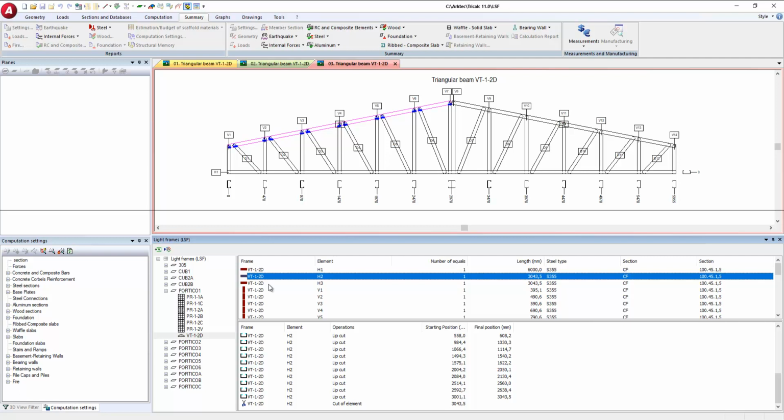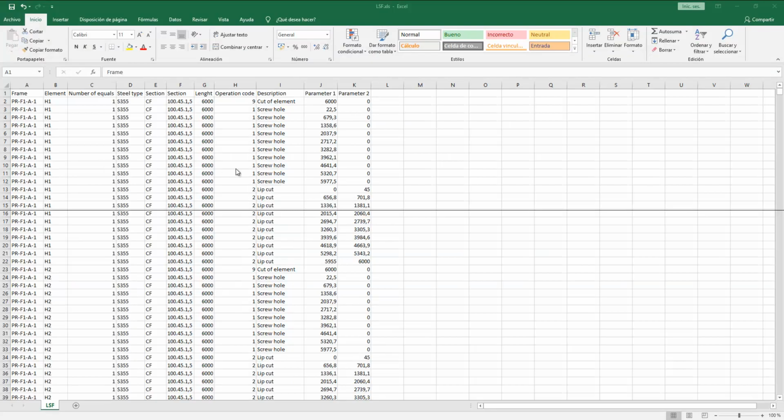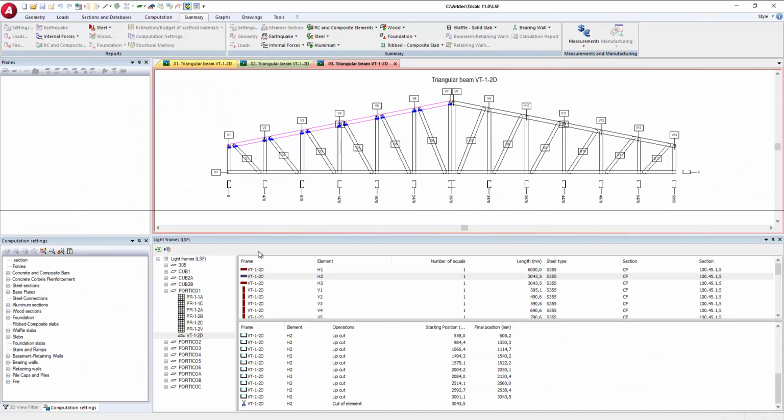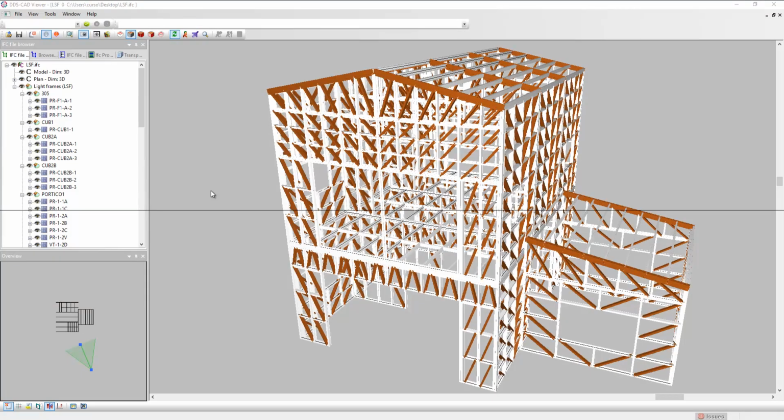Let's export this data to Excel with this icon. And we do it for the whole structure. Here are all the necessary operations for every element of every panel. In this table there is also this icon, Export Beam Model, which allows me to export this data in an IFC format of the whole structure, for example, to ease the exchange of information with other professionals. This IFC file can be opened with any BIM model program to work with it, or with any visual display to take it to the site and manage the assembly.